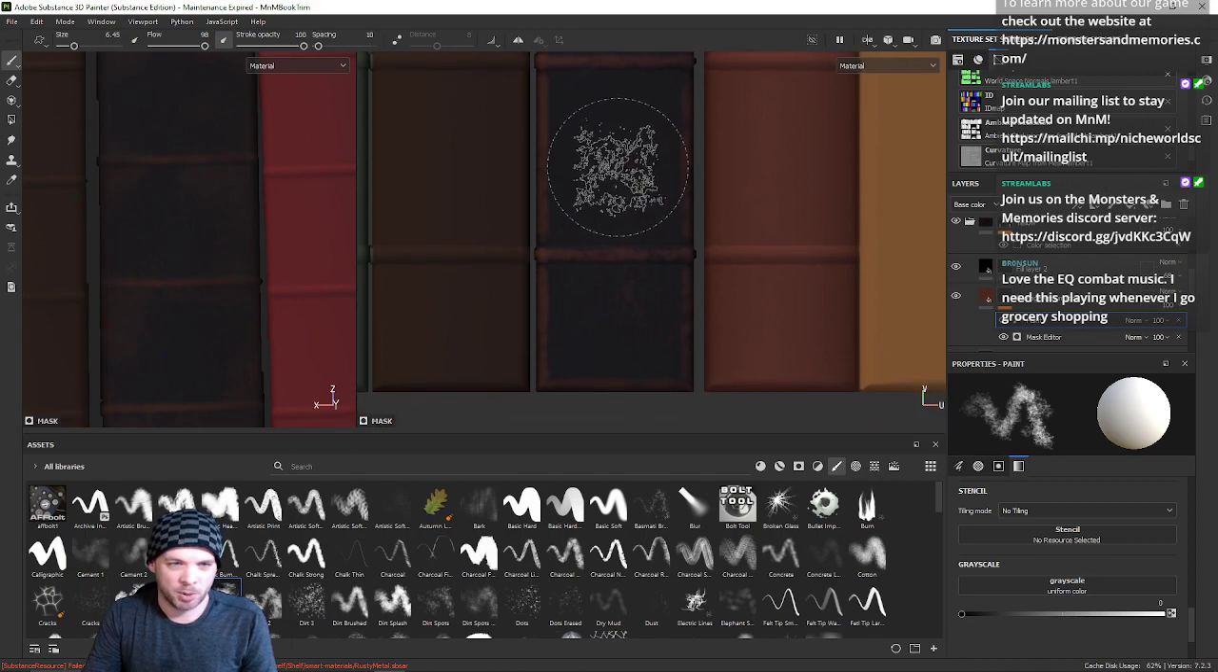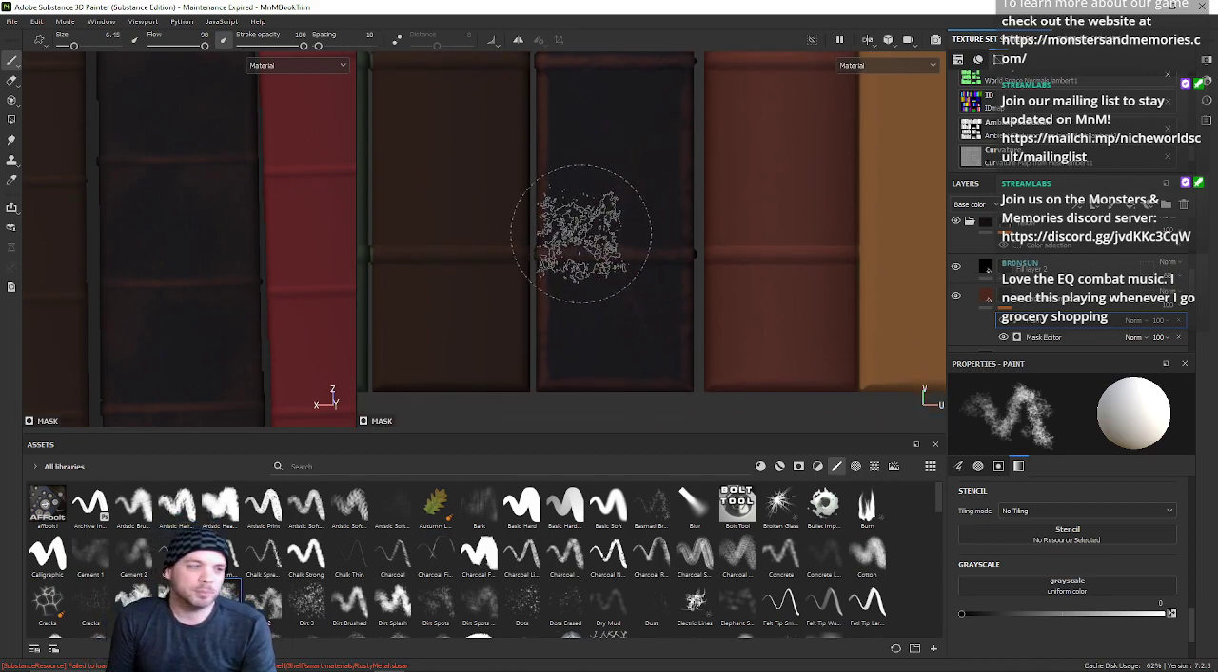I'm not working on the paper area yet. But yeah, definitely love EQ music, especially up through Planes of Power. The classic and up to Planes of Power was pretty good.